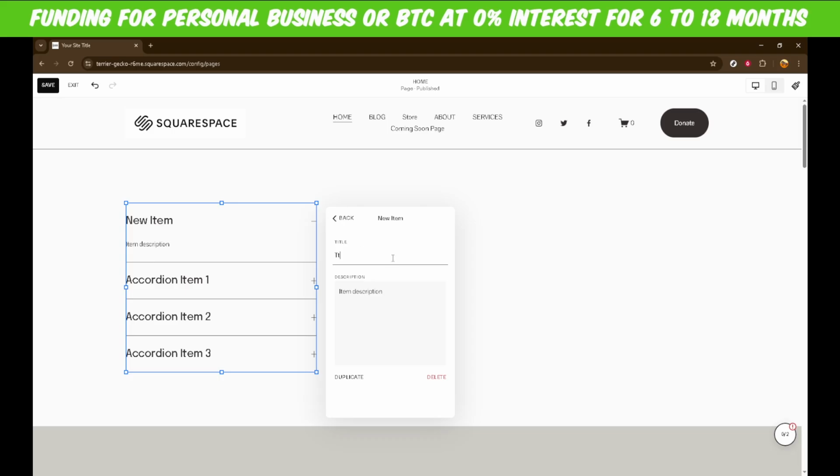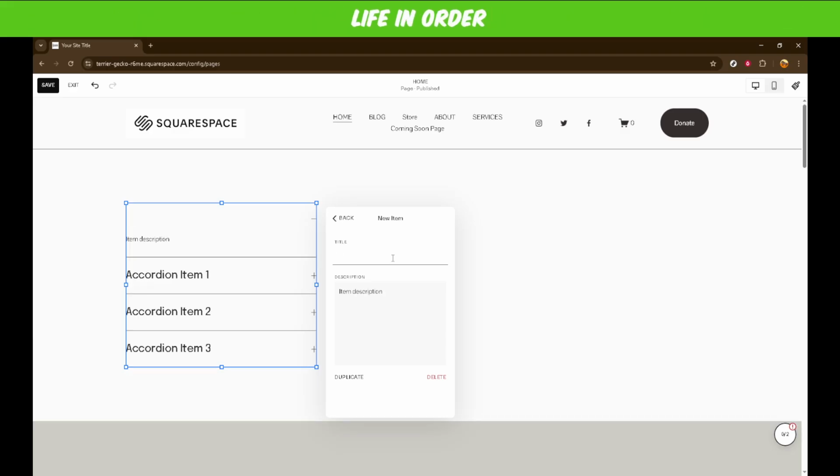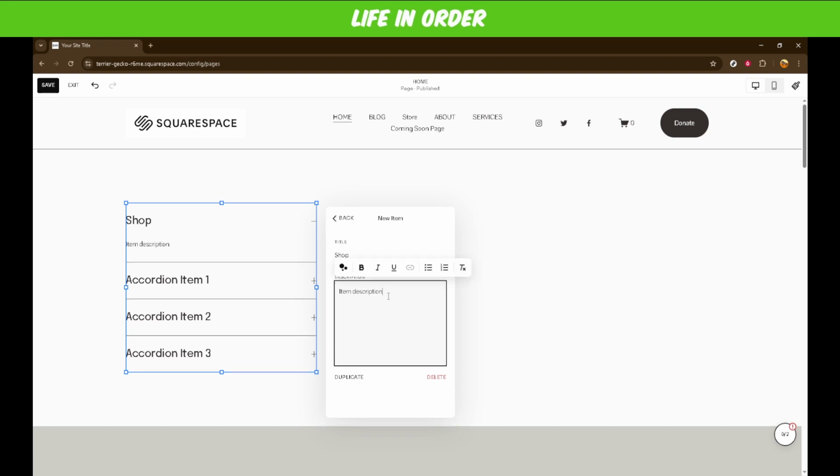With your title in place, move on to entering your description. This description is the text that users will see when they expand the accordion. Details here are key, so ensure your content is concise yet informative. Next, click on Back, then Design. This step invites you to choose a text style for your title.